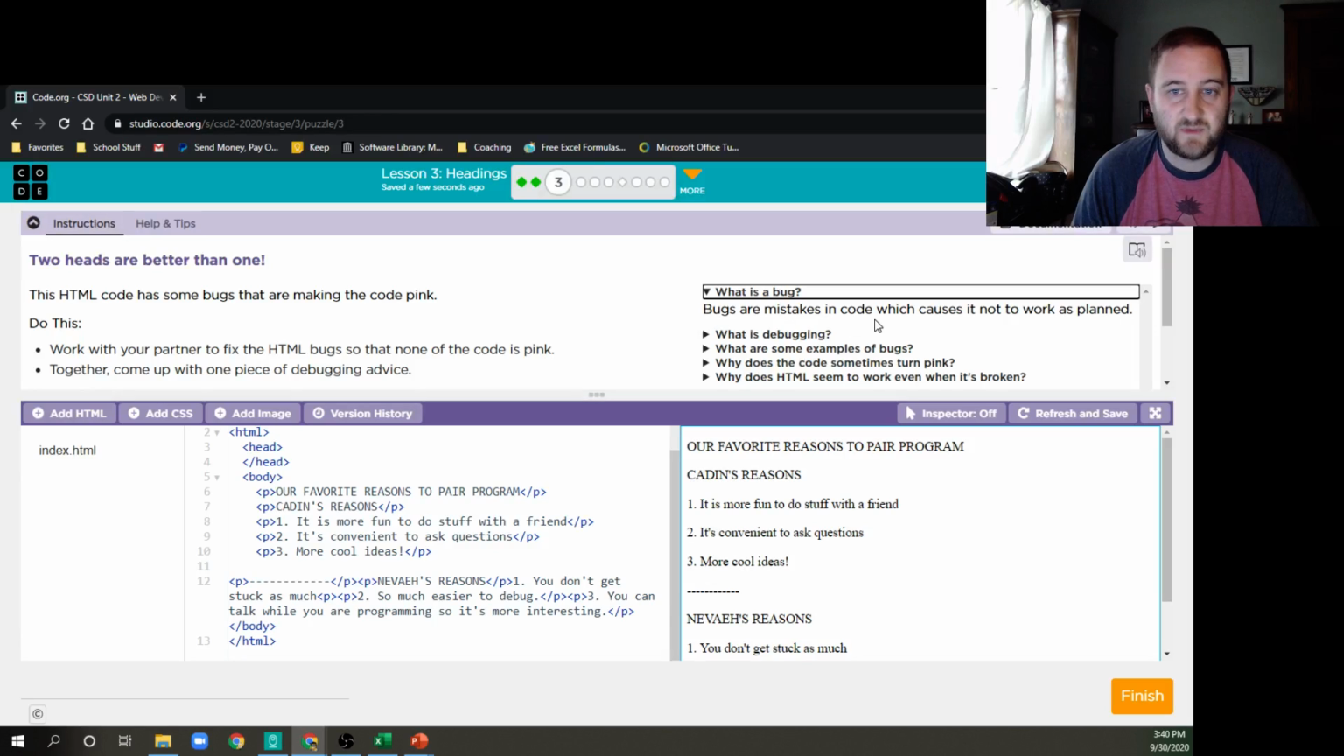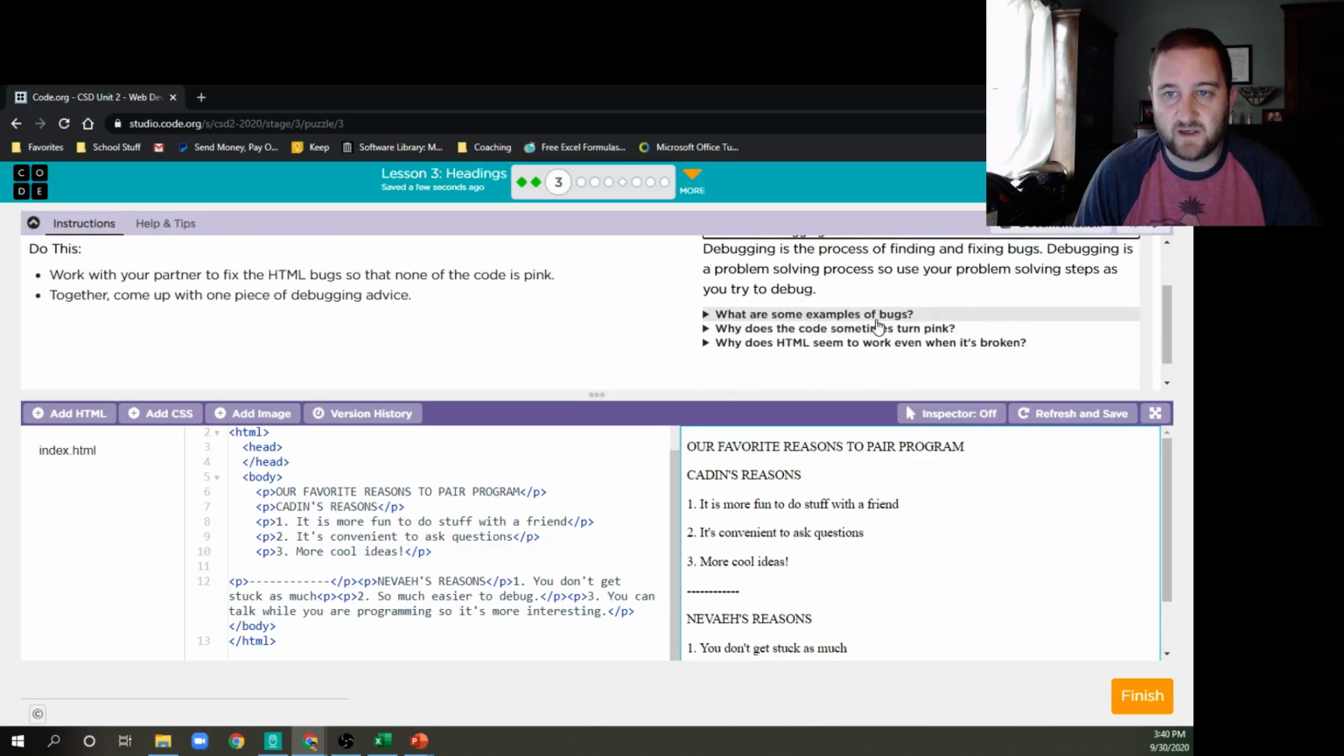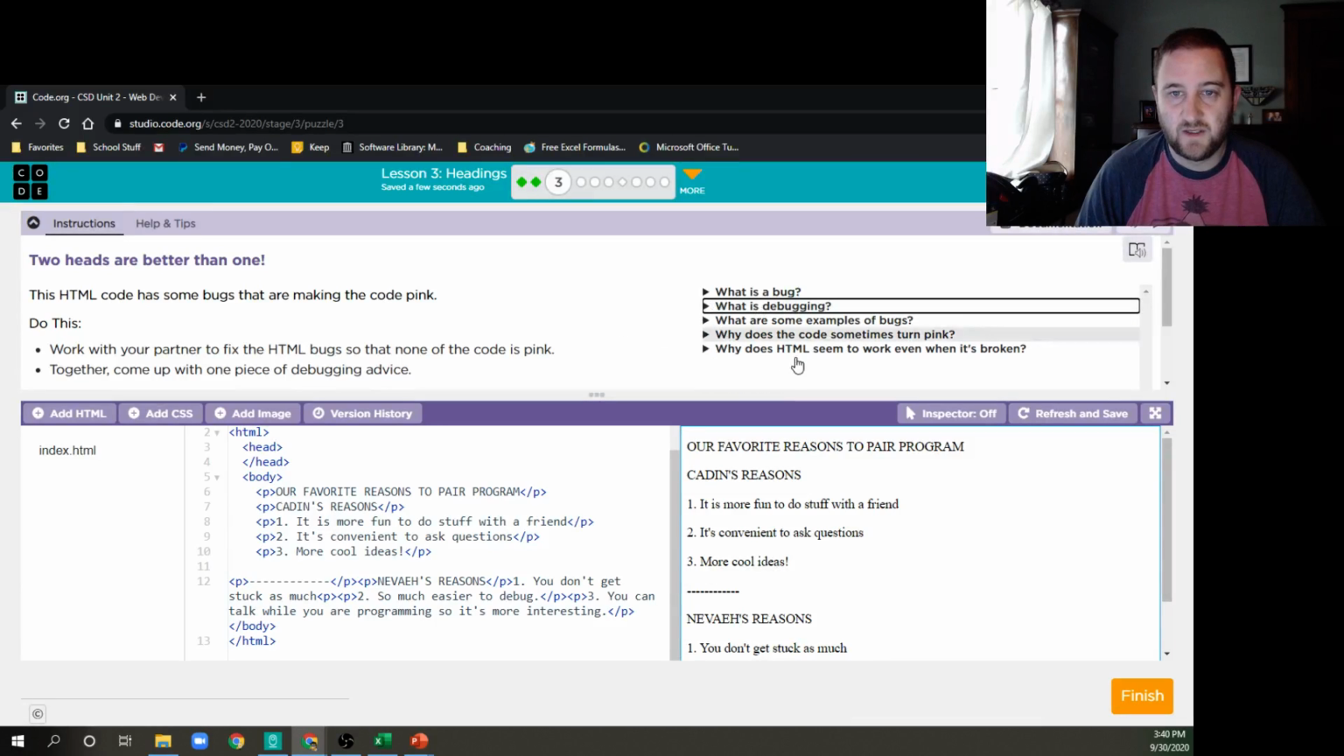This says bugs are mistakes in code which cause it to not work as planned, right? Debugging then is the process of finding and fixing bugs. Debugging is a problem-solving process, so use your problem-solving steps as you try to debug. Each of these things gives you helpful hints if you don't know how to do a certain task.